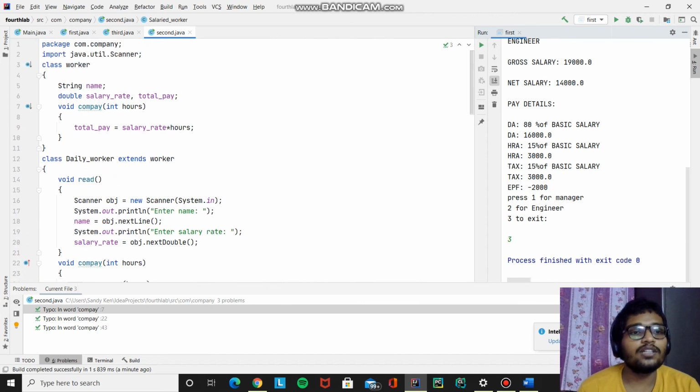Now we have a method to be overridden, that is compay, that takes number of hours as a parameter. Now these are the data members that we will use in both parent and child class. We can access these variables since they are not defined in any method. They are just defined under the class, right? So these are the instance variables we are using: name of the worker, the salary rate, and total pay. The salary rate means the wage that they get, and the total pay is the calculated one, into how many days he works, and the total value will be stored under the total pay variable.